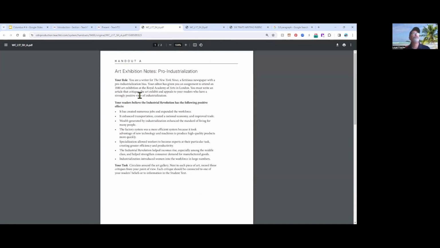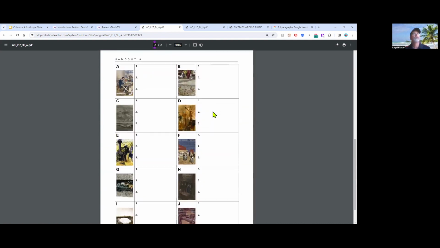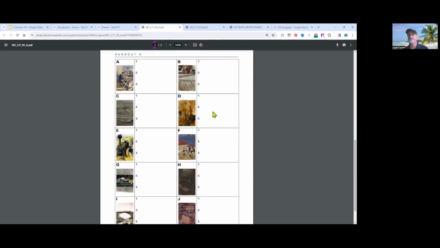The A group are going to believe the Industrial Revolution had positive effects. There's some information here. And then down below is the sheet where they are going to gather their data to be able to write. Now, I can print this. I can put it in their notebook. I can put it on Google Drive and they can access it there, or they can access it digitally as they go along.